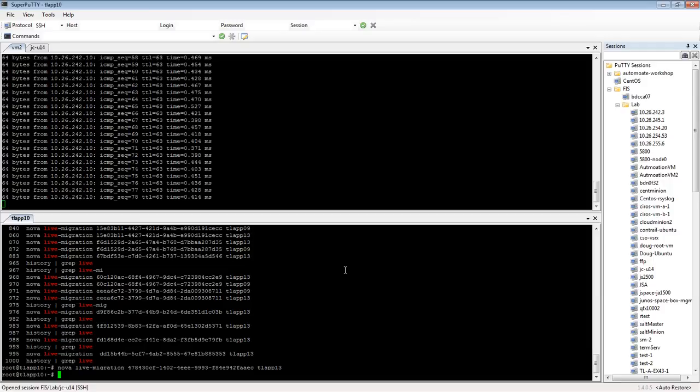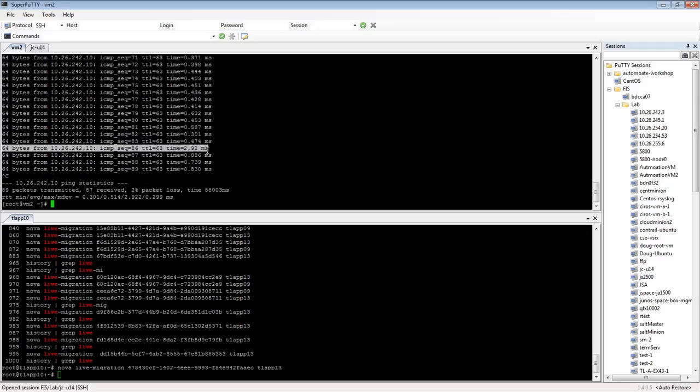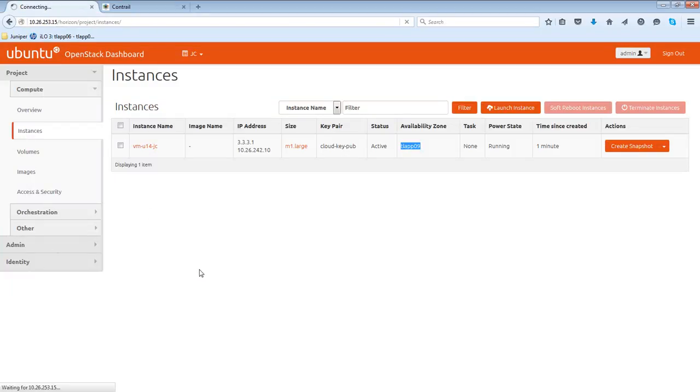So very quick, seems a rather quick migration. And yes, I already see there is one outlier. And here we go, there is this outlier. Just to be certain, I'm going to refresh this page. And you see here it's on TLAPP13. So we moved the VM from one physical compute node to another physical compute node.